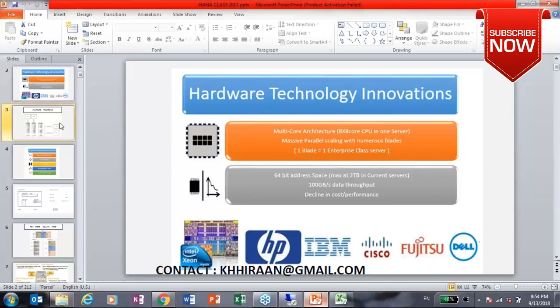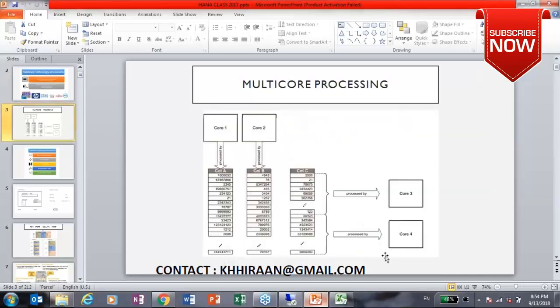Then you need to understand multi-core processing. The advantage of multi-core processing is that when you start reading, the data can be divided or split into cores. Each core can take care of one particular column. This process makes you read the data much faster compared to other systems. This is the advantage of multi-core processing, right?